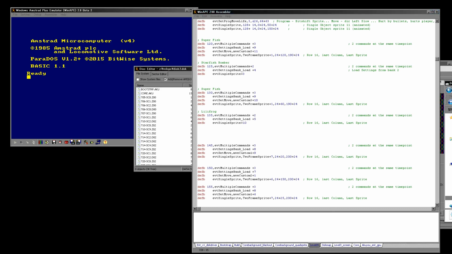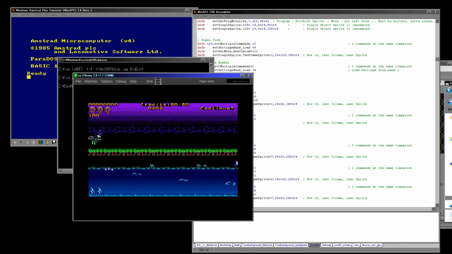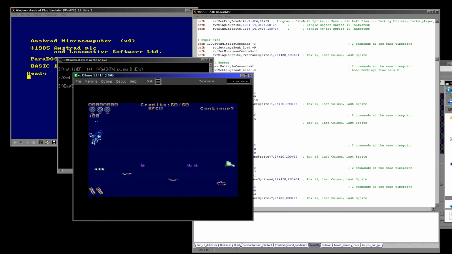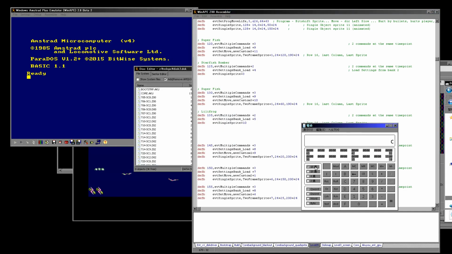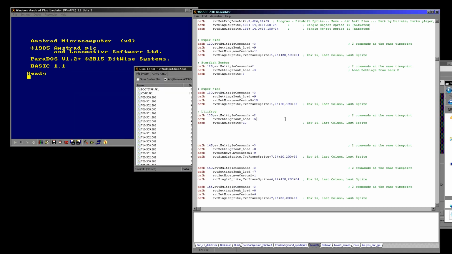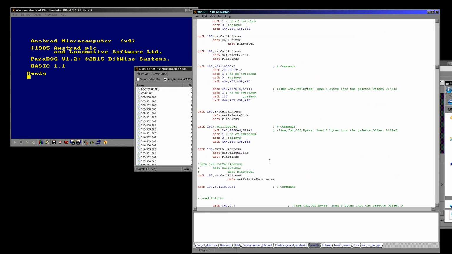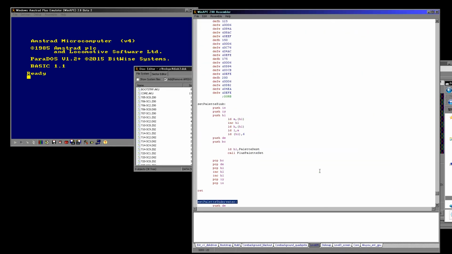Let's try that. Well, we got some of it done. So we're now crashing at C0. Okay, so let's see what C0 does. Obviously does something. Set palette underwater. Oh, these rotten palette changes. So it's the exact same problem again.